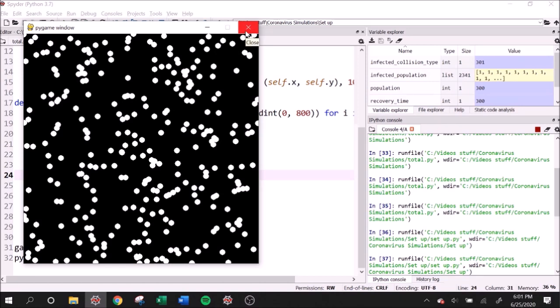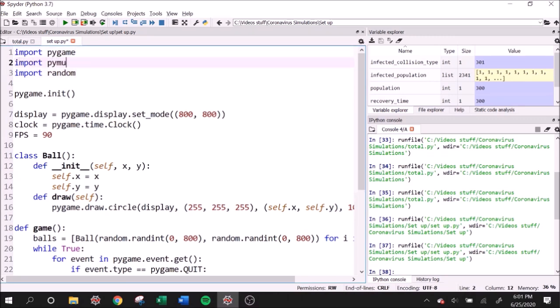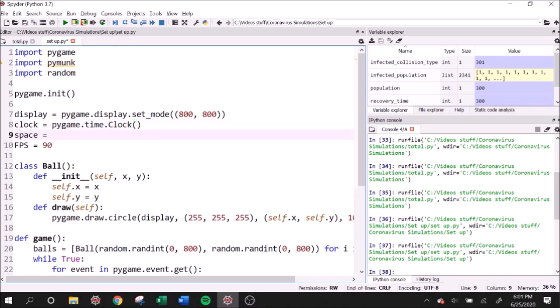Now, to get these balls moving, we're going to use our physics engine Pymunk. So let's go ahead and talk about how to incorporate Pymunk into this. First things first, let's import Pymunk. Now, Pymunk has what's called a simulation space. And again, we talk about a lot of this in the Pong videos, but I'm going to go over it again here. So Pymunk has what's called a simulation space, and we're going to create an instance of the space object, and we're going to call it space.